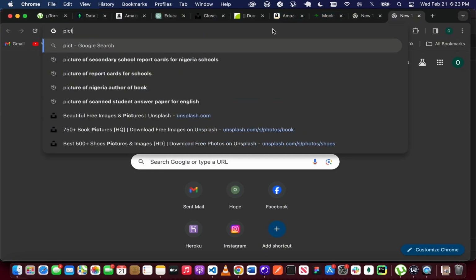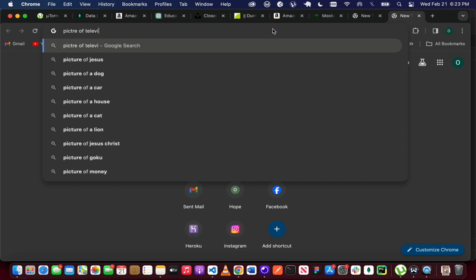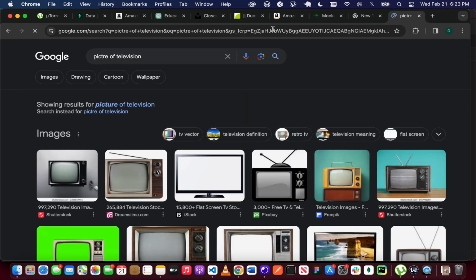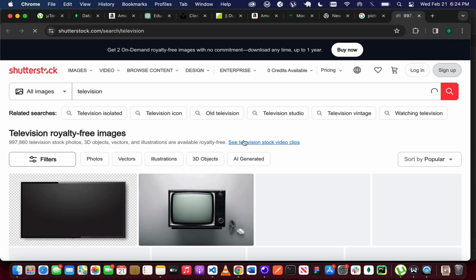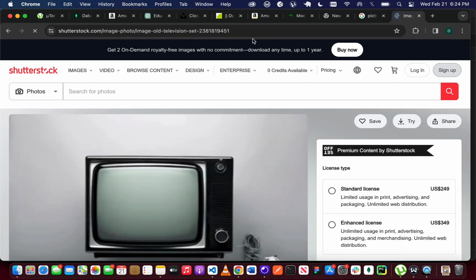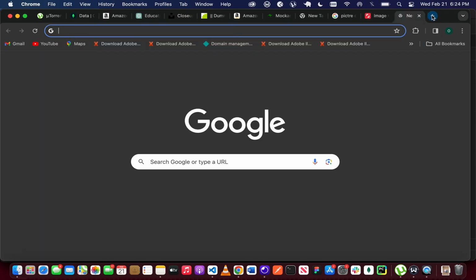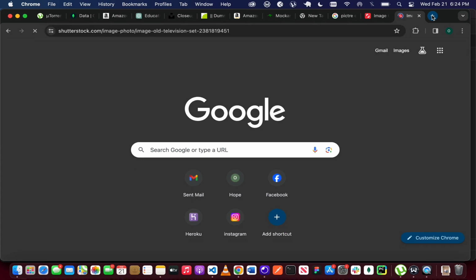For instance, pictures of televisions. But don't forget, you would have had those data already on your phone, on your device already. So you just have to upload it to either Cloudinary or AWS. But basically, I love using AWS. So this is a particular image. Let me copy this image and save it. Okay, no, I'm not going to use this image.